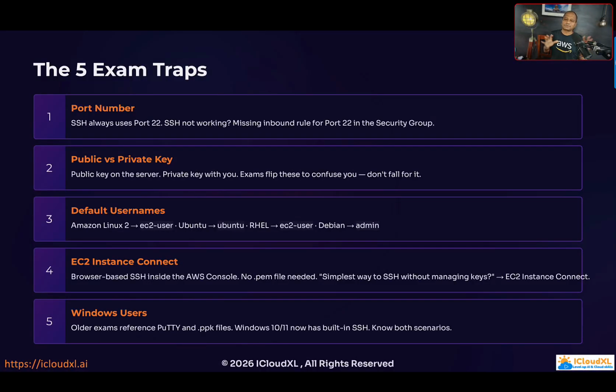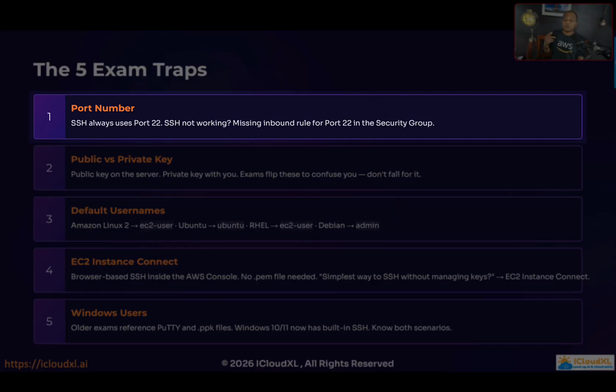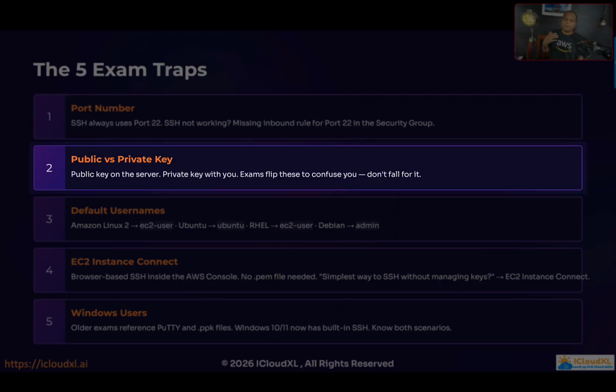5 exam traps you must remember. SSH port number is 22 and you make sure that port is open in the security group. Public key versus private key. The public key is on the server and the private key is with you. Don't lose that private key and don't share it with anyone who is not supposed to have it.